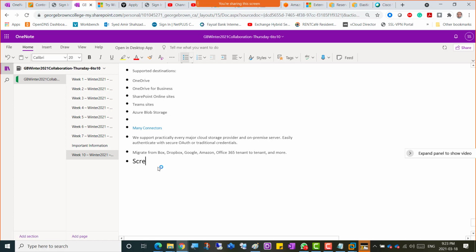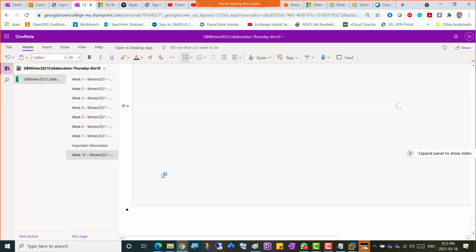Okay, so screenshot 10, mover console. Okay, let me just put it there. COMP3121. Screenshot 10, mover console.